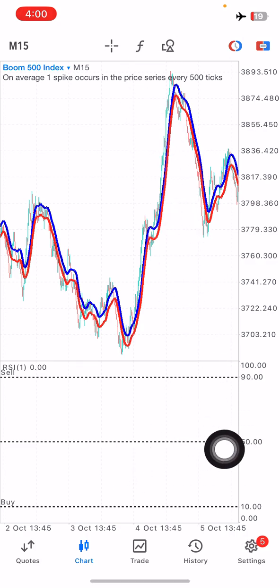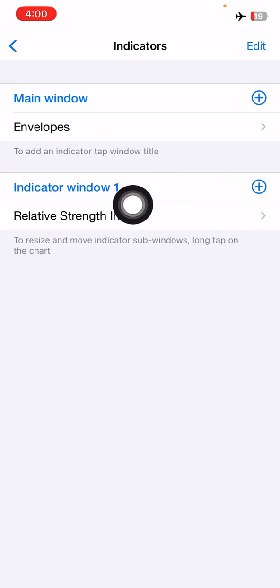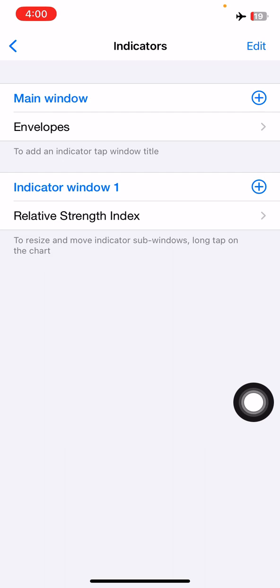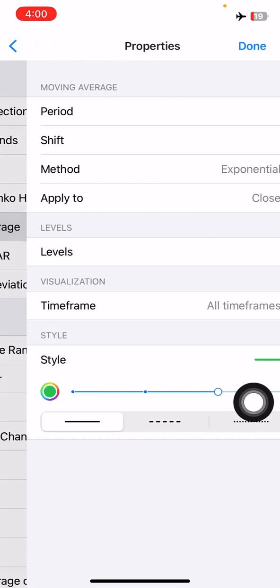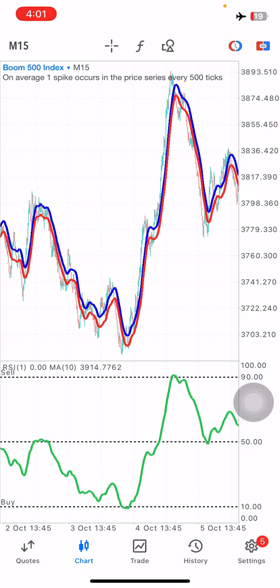You go for the last indicator, which you're going to put on your indicator window 1. You click there, which in this case will be the moving average with these properties. The period will be 10, shift to 0, exponential method, and apply to close. And you're going to click on there.